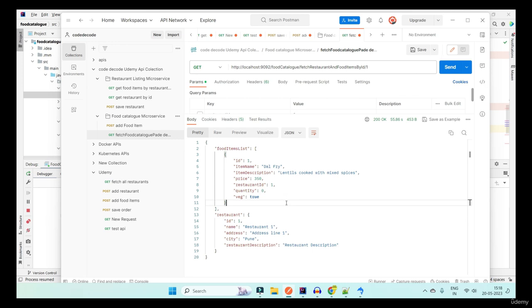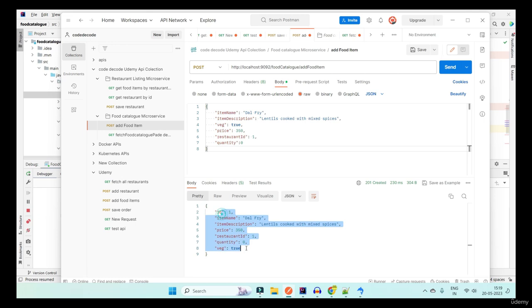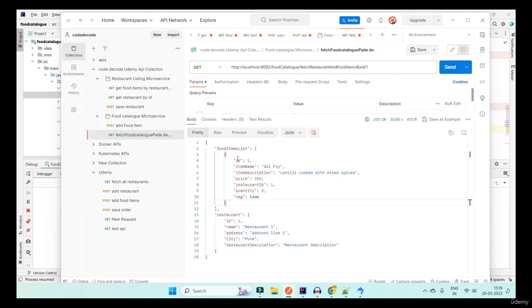So that's how both of our REST endpoints are working perfectly fine. We are able to add the items. Also, we are able to get the item details along with the restaurant details by hitting the restaurant listing microservice. So that was all about how to configure the food catalog microservice.